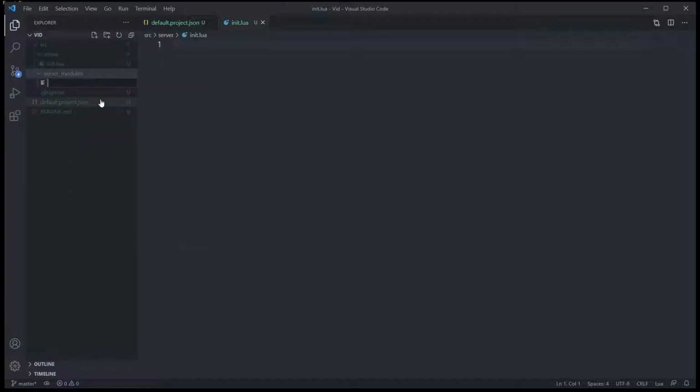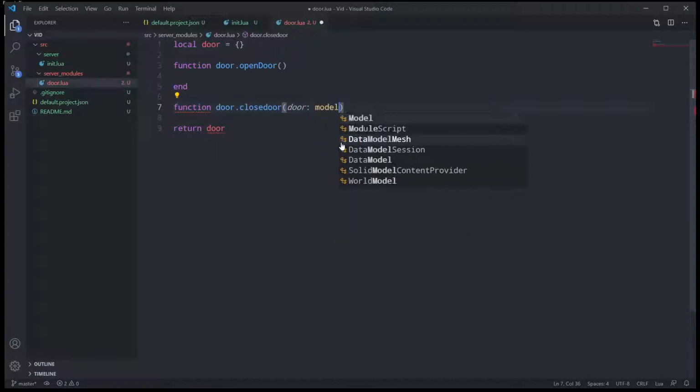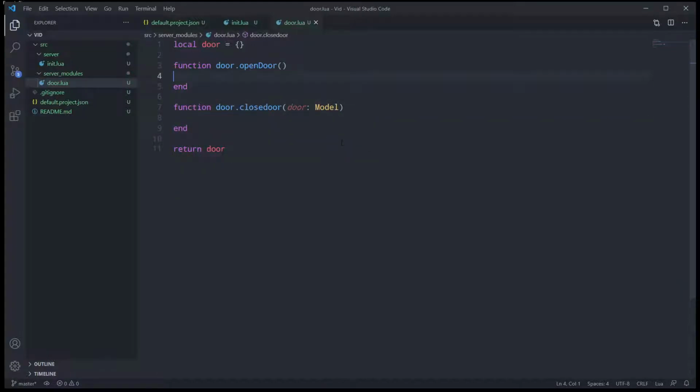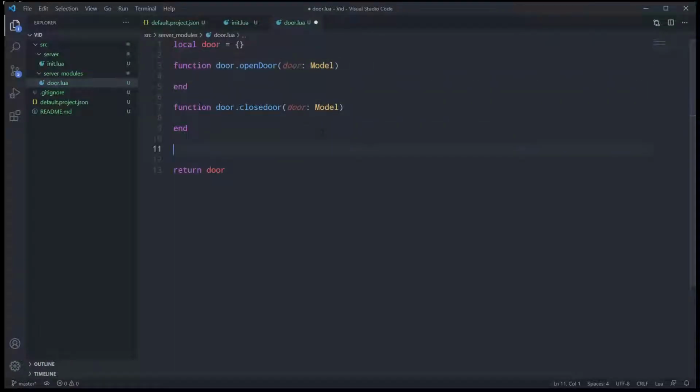Let's add a file called door.lua. Let's make it a very basic thing here. Open door, open door, no door, don't close door. We're also going to be taking advantage of Luau. Function toggle.